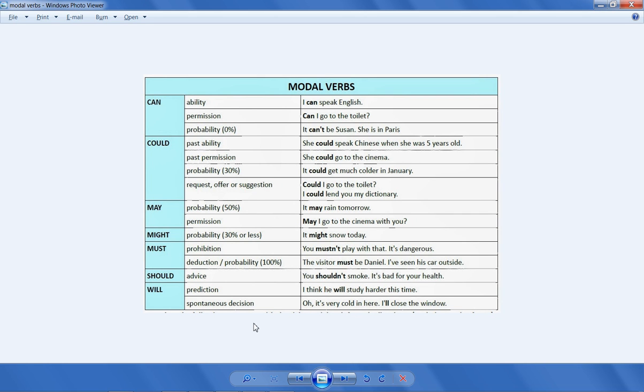Okay. And the next one is asking permission or requesting something or offering something or maybe suggestions. Let's suppose we got a sentence here. Can I go to the toilet? Now here you're asking for a request. You're actually requesting something, so you can say, could I go to the toilet, or could I go to the cinema? Like if you're asking permission from your father or your mother, you may say, could I go to the cinema?